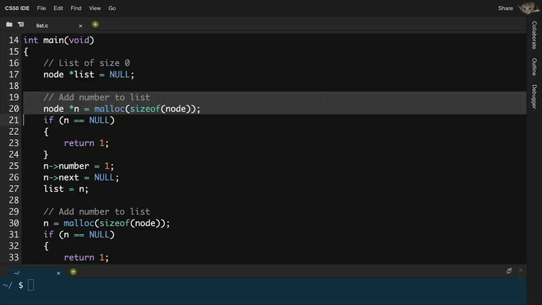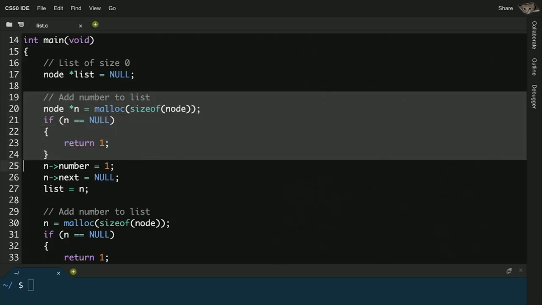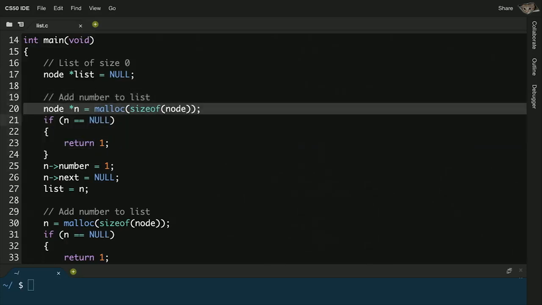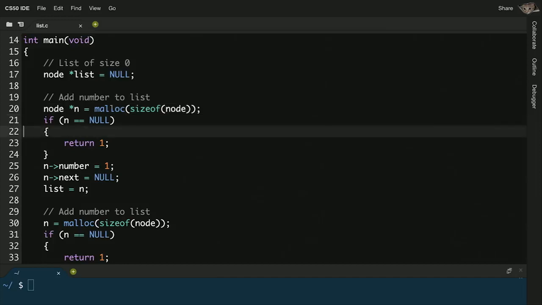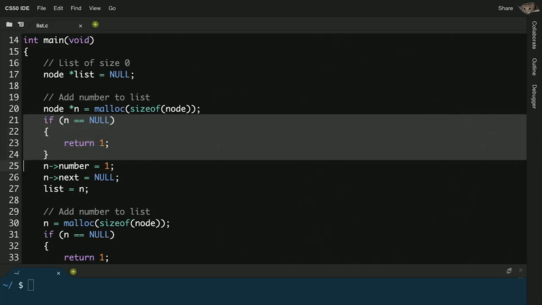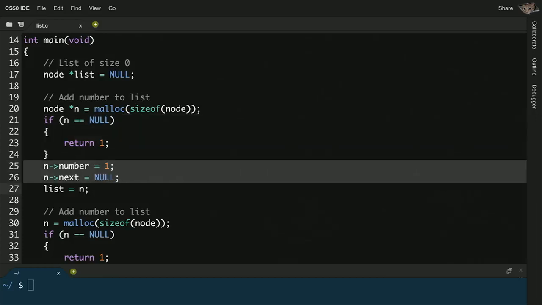Now let me go ahead and do the following. Add a number to the list as follows. Line 20 just gives me enough memory for a node, and it stores that memory's address in a variable called n. Lines 21 through 24 are just a safety check. Did anything go wrong? If so, just return 1 and stop the program. We were out of memory for some reason. But these two lines now should look a little more familiar. This now is going to go ahead and install 1 and null into that structure as follows.